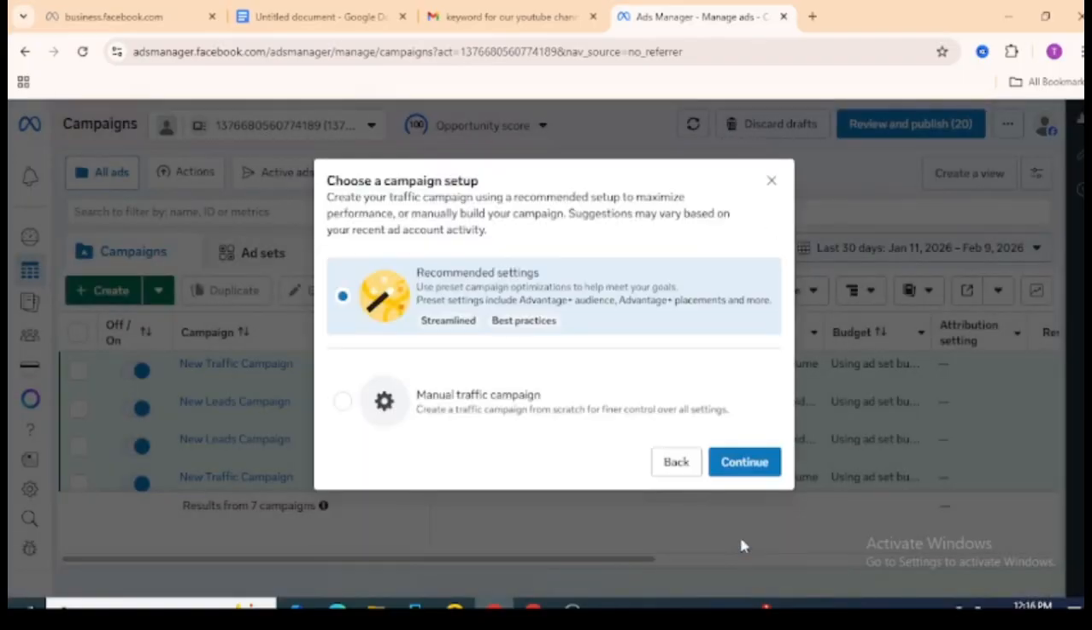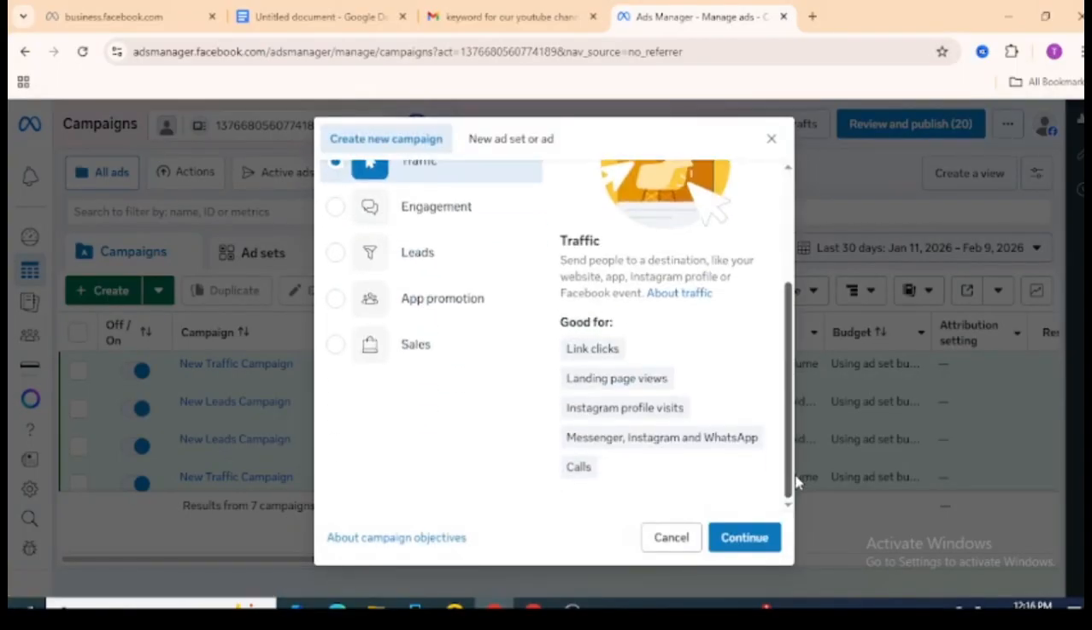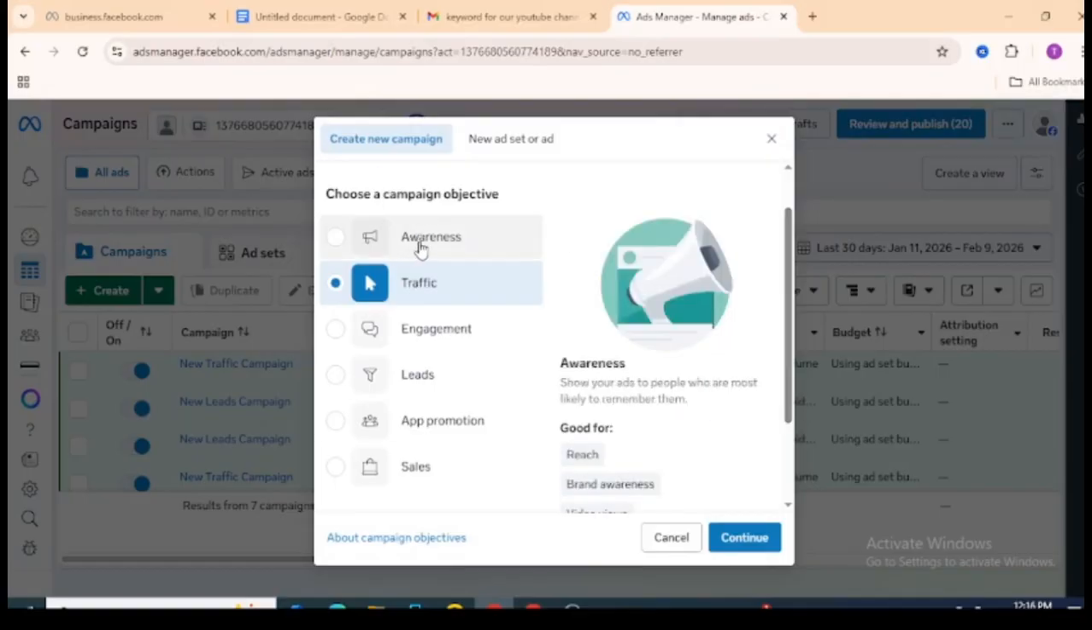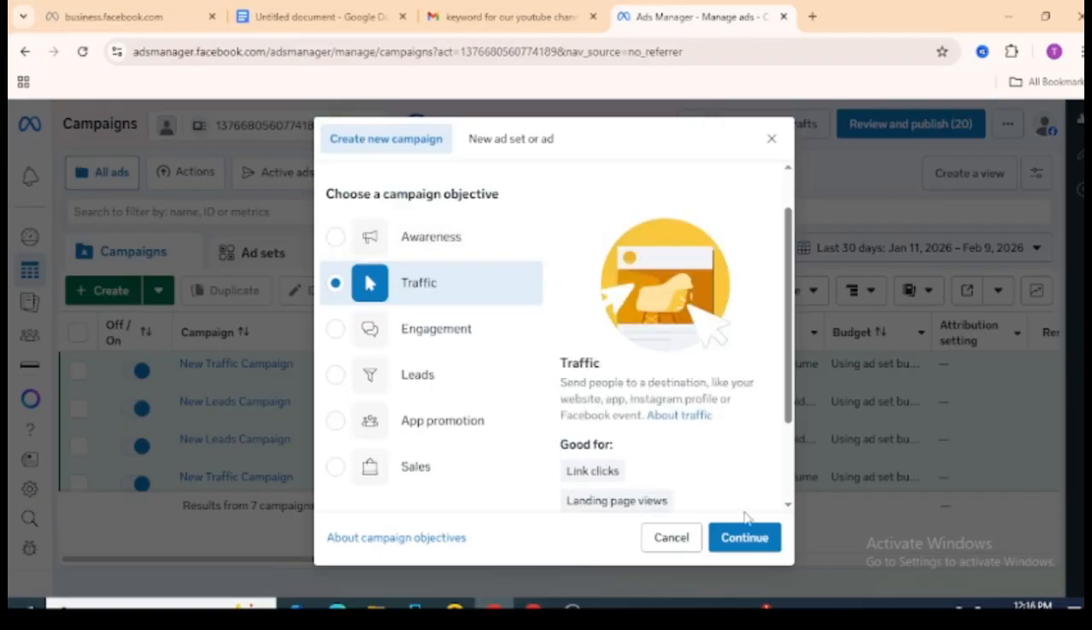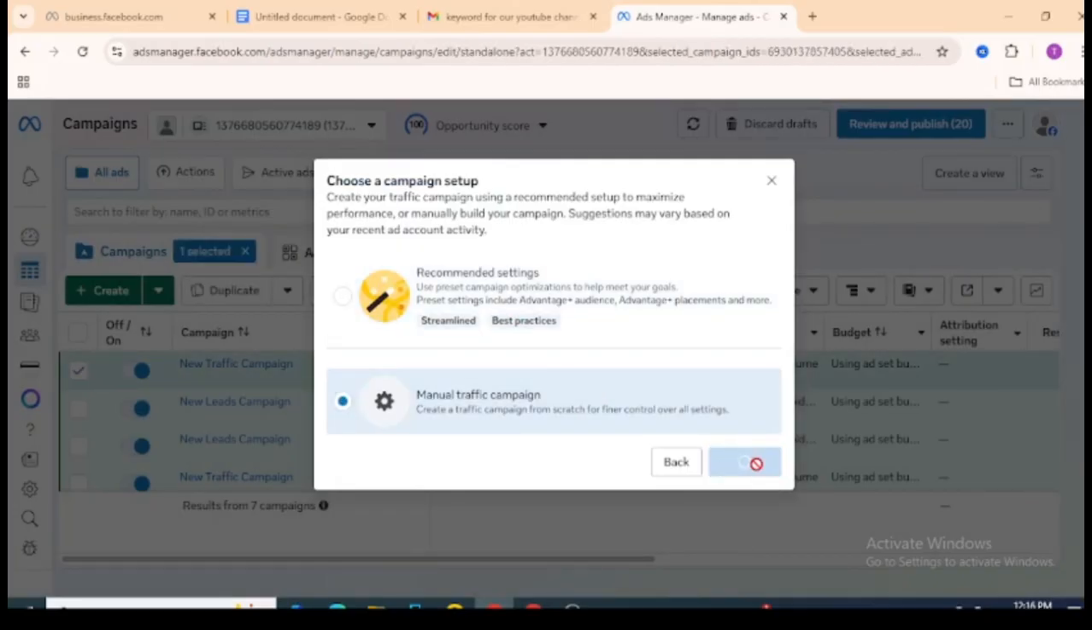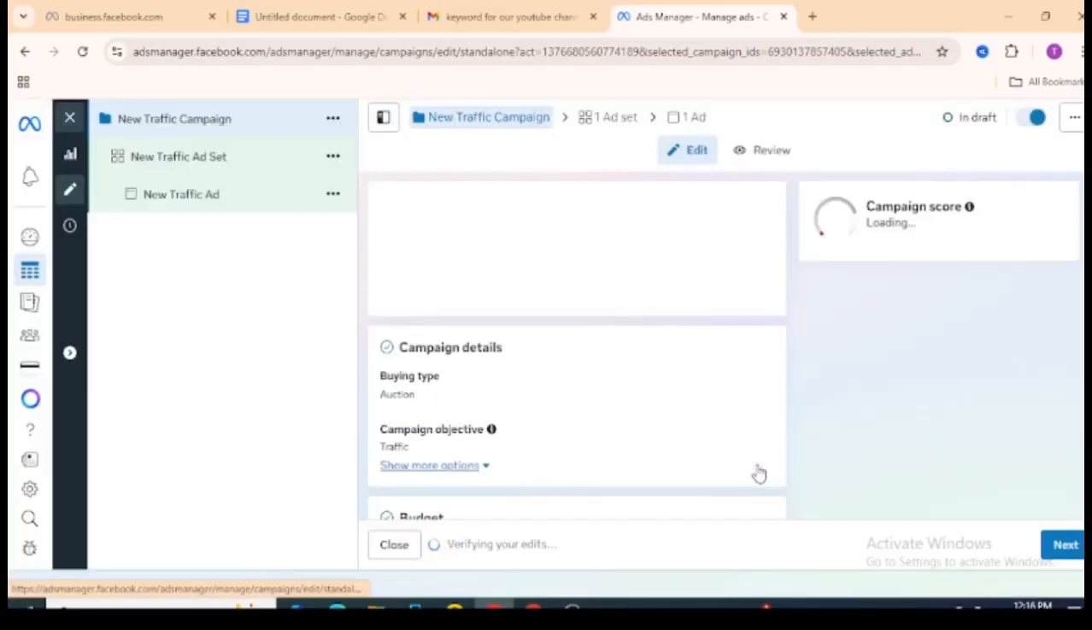continue. So traffic or conversion. Let me go back here. I think I should make it clear. Okay, there's no conversion here. Or awareness, traffic or awareness, right? So it says show your ads to people who are most likely to remember them. For traffic, it says send people to a destination like your website, app, Instagram profile, all of that. So yeah, you need traffic for this one. Come to manual setup and all of that. So yeah, basically this is it. Once you've done this, it will officially create it for you. All right, so let's go over.